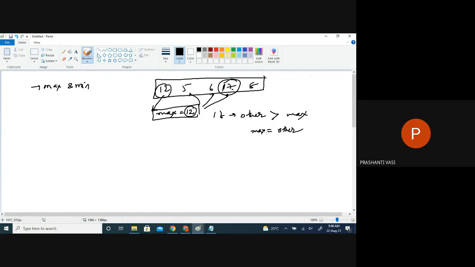So in this concept, we are checking at every number. If the other number is more than this, we'll update the max. It's not, so we'll move on. It's not more than this. It's more than this, so we updated max as what? 17. We moved on. Other is not more than max. So finally, when we came out of the array, what is the max number? 17.